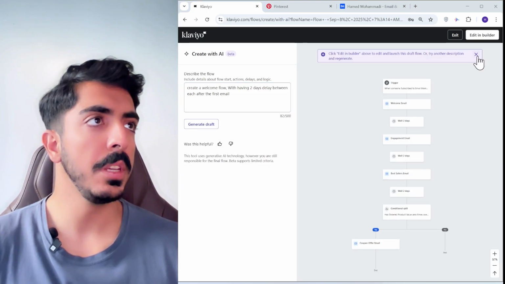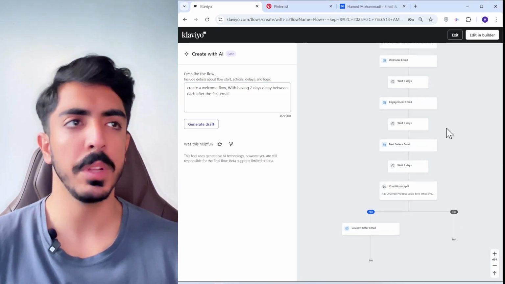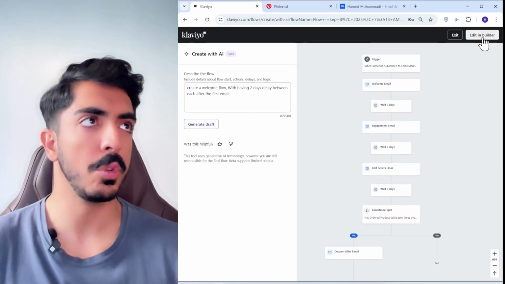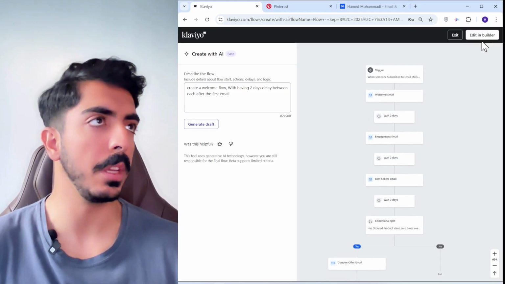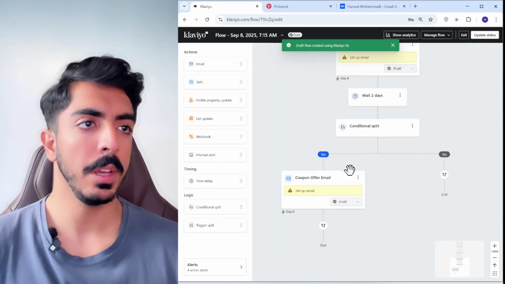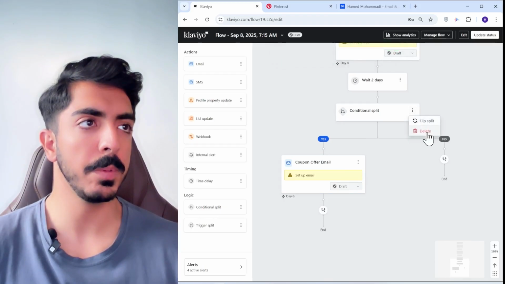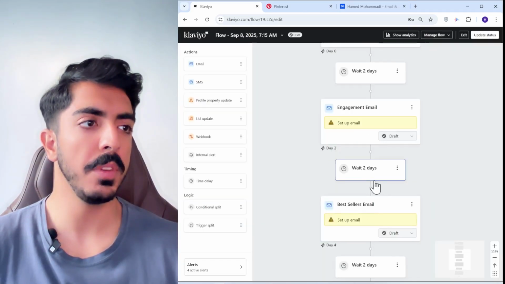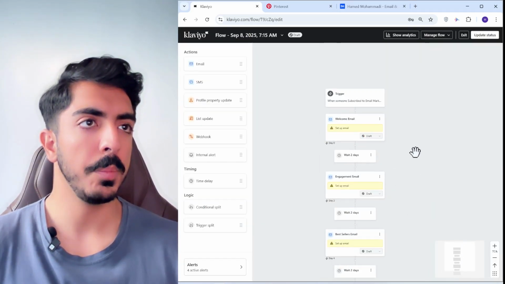All right, as you can see, here's the overview on the template. It looks fine and it was super fast. If you wanted to create it manually, it took much longer to create. So I'm gonna click on edit in builder. And I just wanna delete this conditional split, no path. So we have 5 emails with 2 days delay between each.